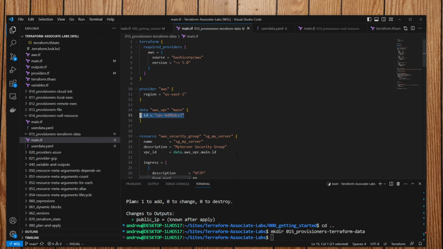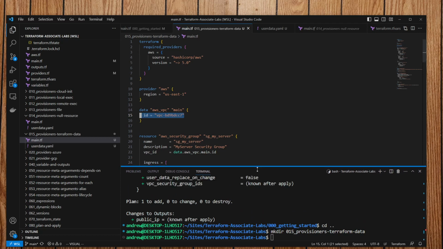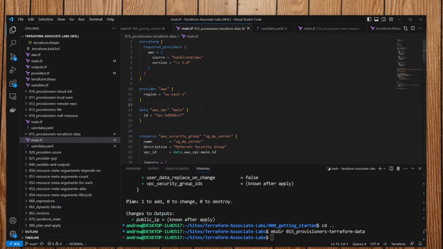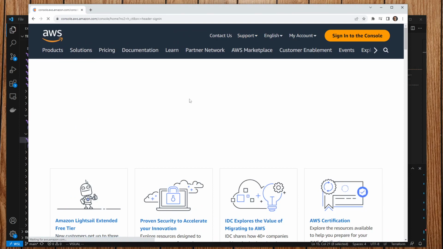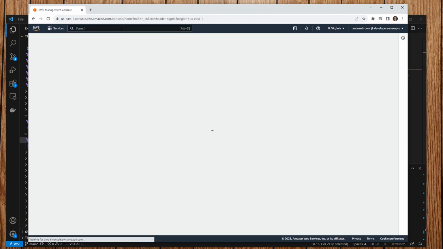This has a very specific VPC. So the question will be, is that VPC still there? Because it might not be. So we'll have to go double check that. So I'll have to open up my AWS account. Okay. And we'll make our way over to VPCs.